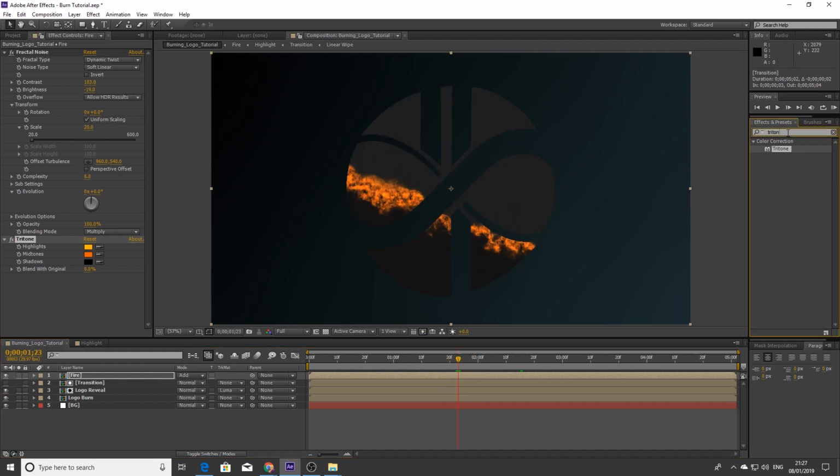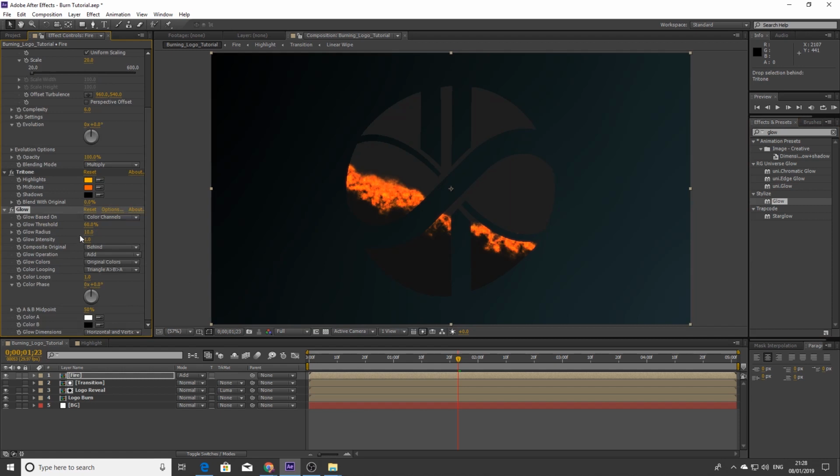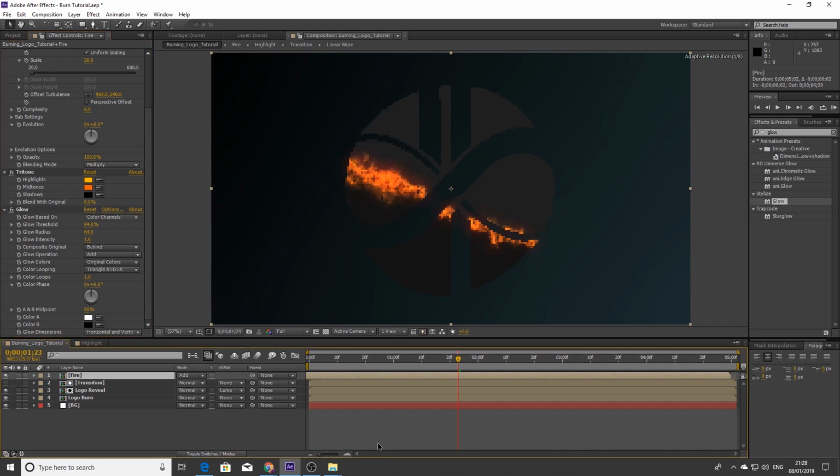Now we want to come over to the effects panel again, and we want to type in glow, apply glow, make the glow threshold about 84, make the glow radius about 64 and turn the glow intensity up to about 1.6, and what we want to do is drag the fire layer back slightly.